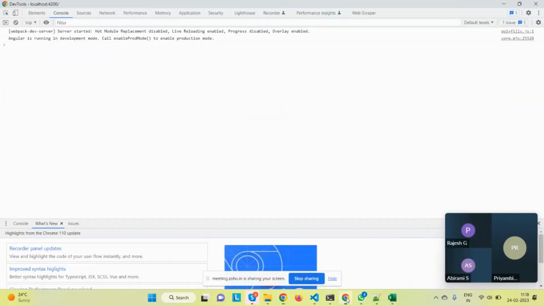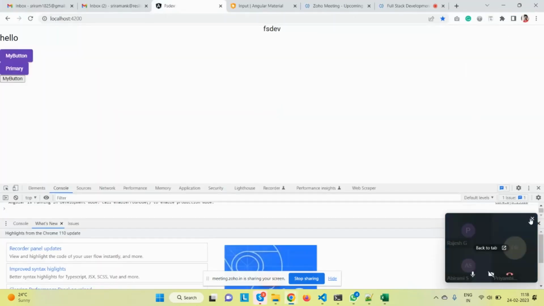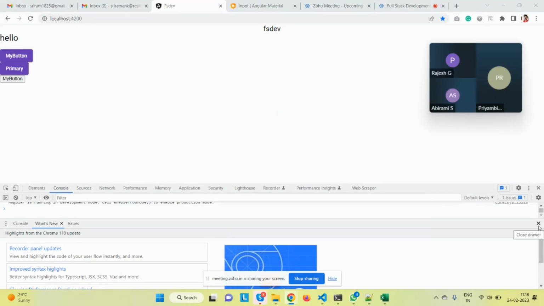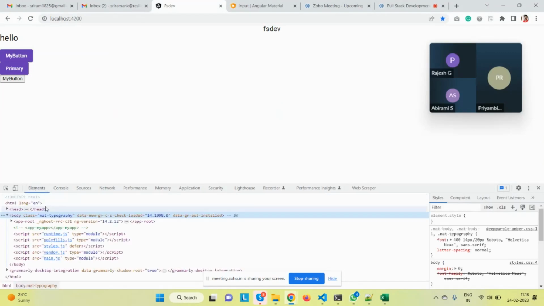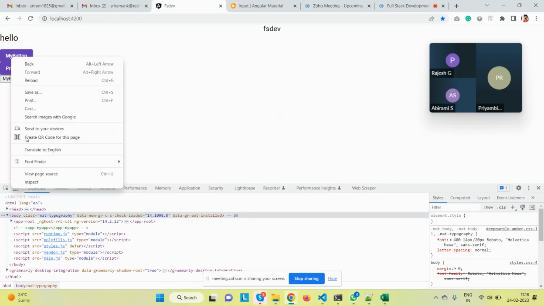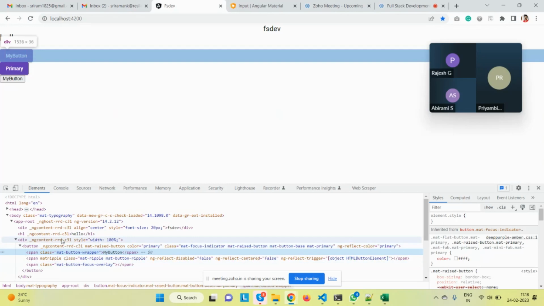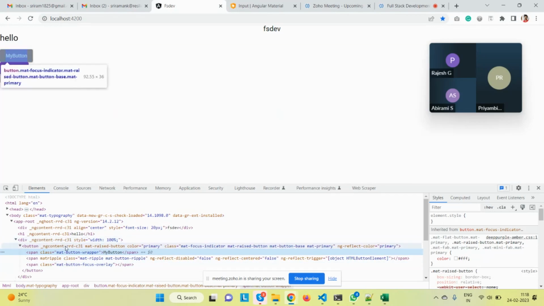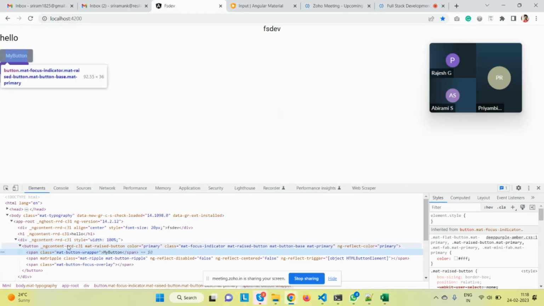Again, come to this. I'm just keeping this window down so that we can see side by side, closing this bar so that I can view the screen fully. Be on the element, right click on this button, inspect. So you will come to this button. Just see the div. If I highlight the div, you see the div is really 100%, whereas the button is still not 100%. The button class doesn't support that 100% yet.